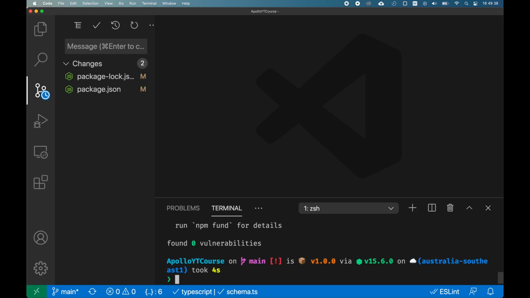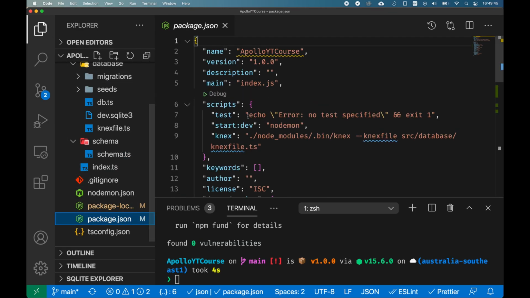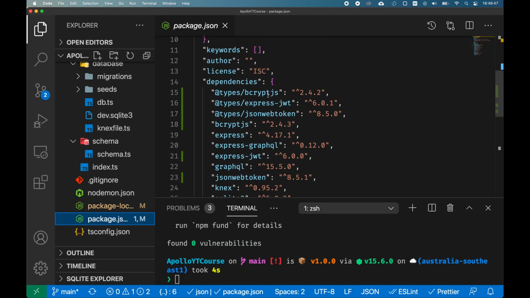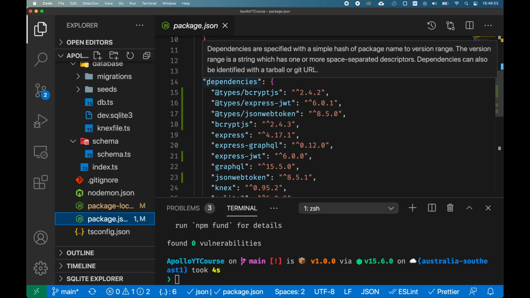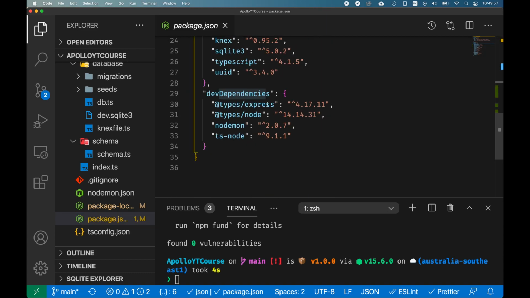Let's wait a second. Okay, so our package.json file has been updated. So we have bcrypt and JSON web token. I should have actually done two separate installs, but it doesn't really matter. Okay, so now we're gonna add some tables for our users.